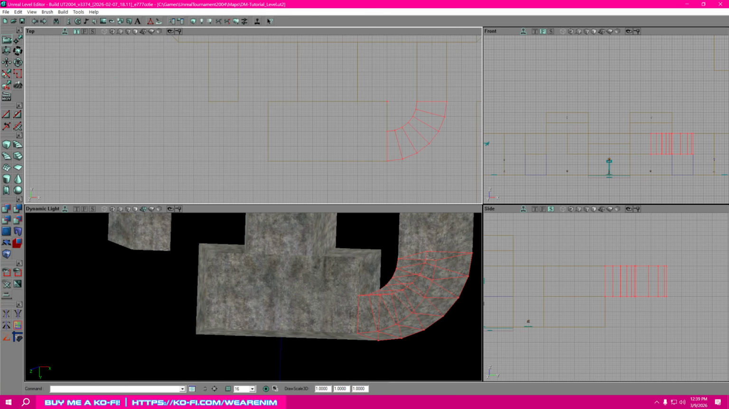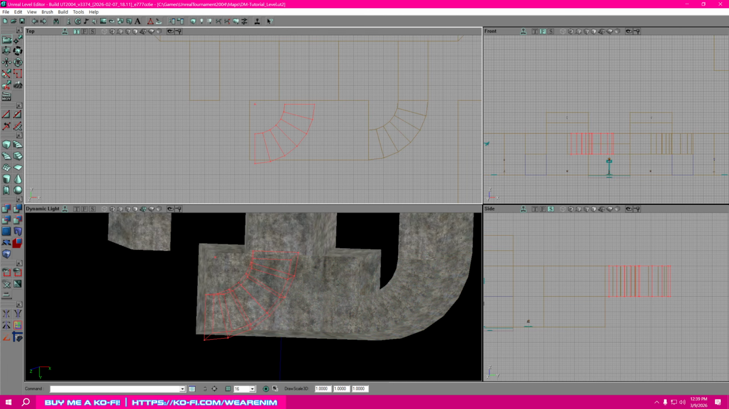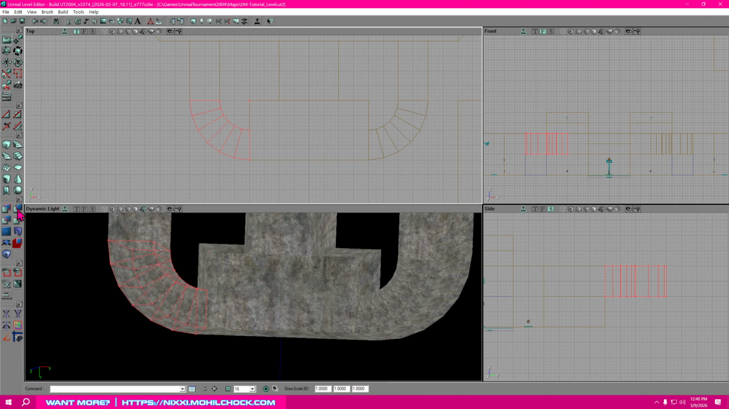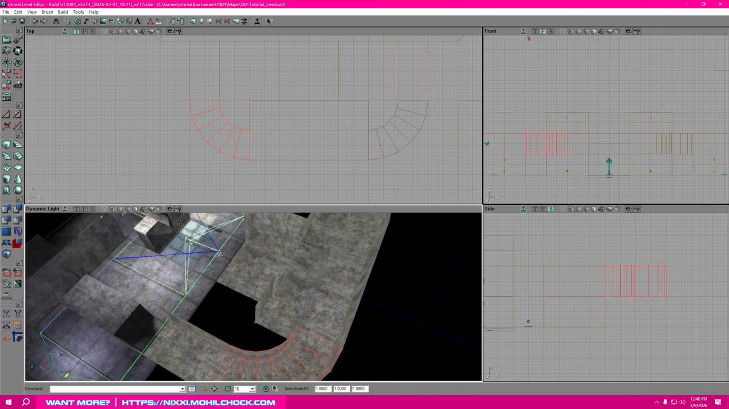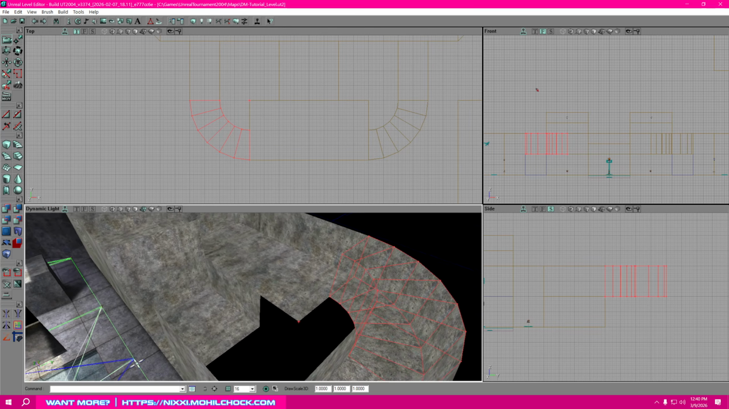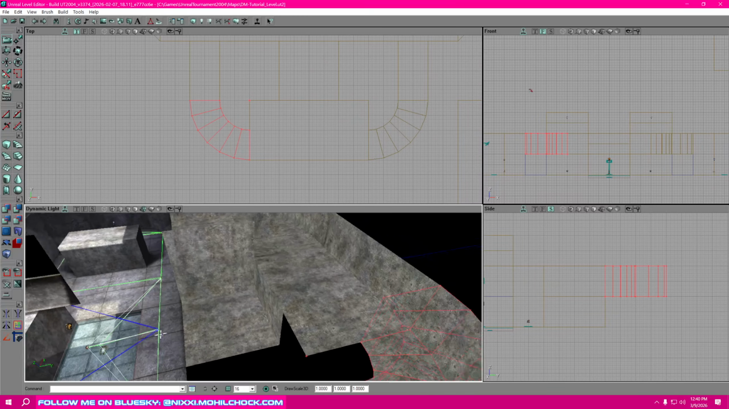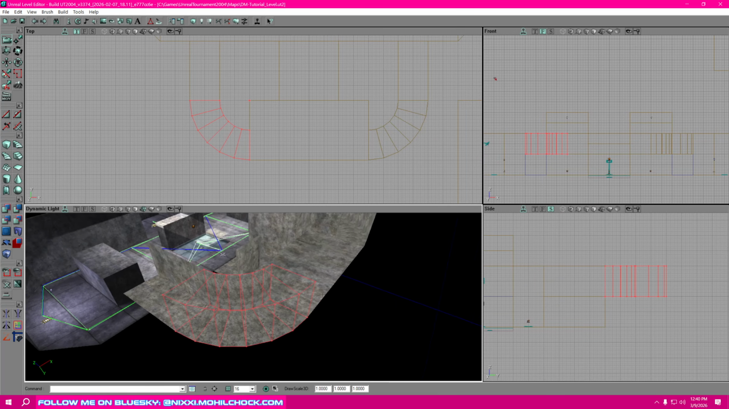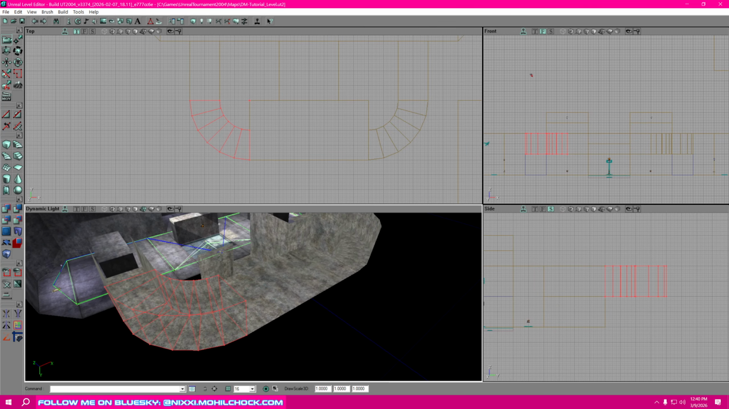And I want to duplicate this on the other side, so we'll go ahead and drag our preview brush so that the corner is right here, and we're going to hold down Control and right-click, and we're going to rotate this around 90 degrees, and we'll hit subtract again. And so now we have our curved hallways. And we're just going to leave it like that for now.